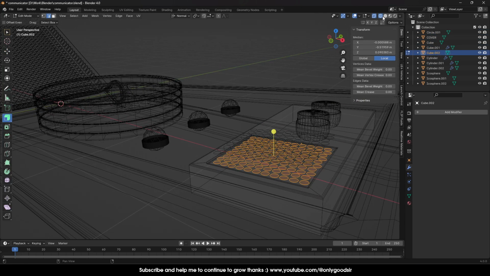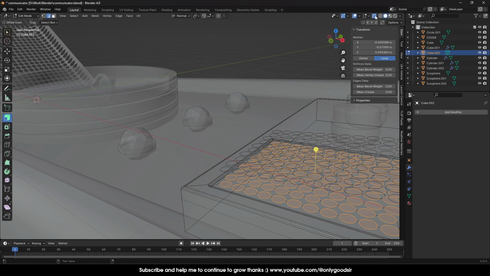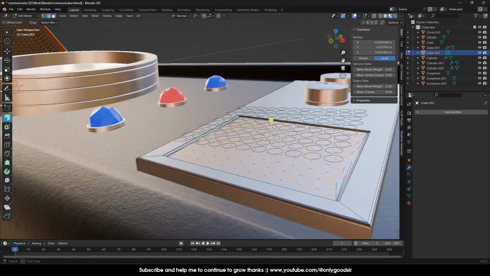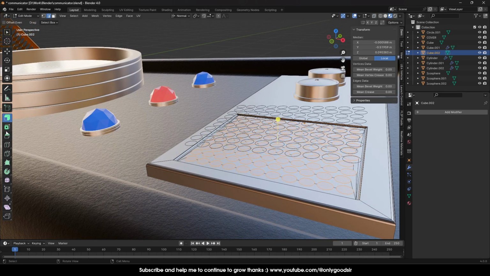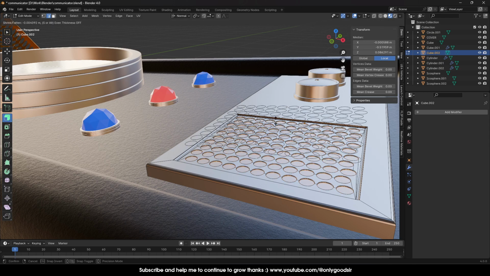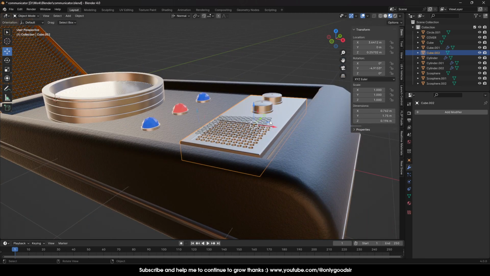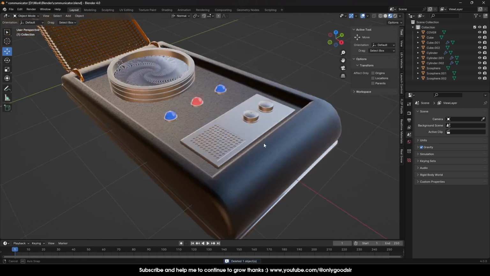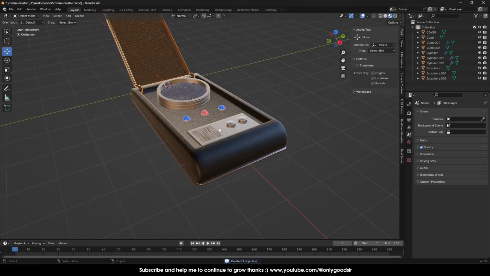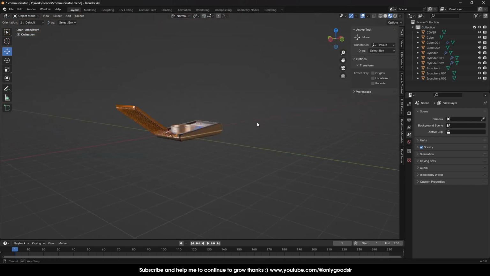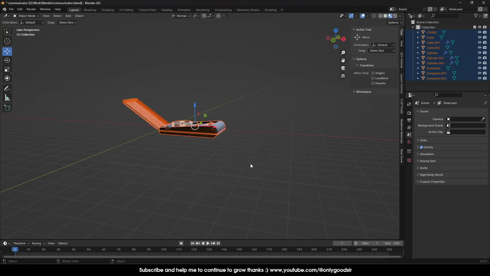There we go. I'll turn that off. What we want to do is just extrude along normals. There we go. Gonna get rid of those. Put the holes in there now. Okay. So I think I'm pretty much done with the actual model.